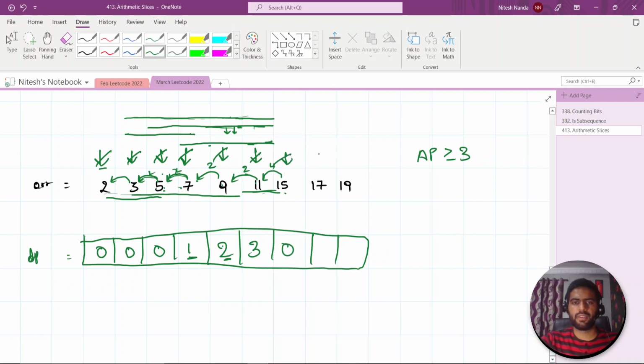We'll increase our pointer. We'll come here. So now we will check for this. 17 minus 15 is 2 and 15 minus 11 is 4. So this is also not the same. So we will mark it as 0. We'll increase our pointer. We'll come here. We will check for 19 minus 17 is 2 and 17 minus 15 is also 2.